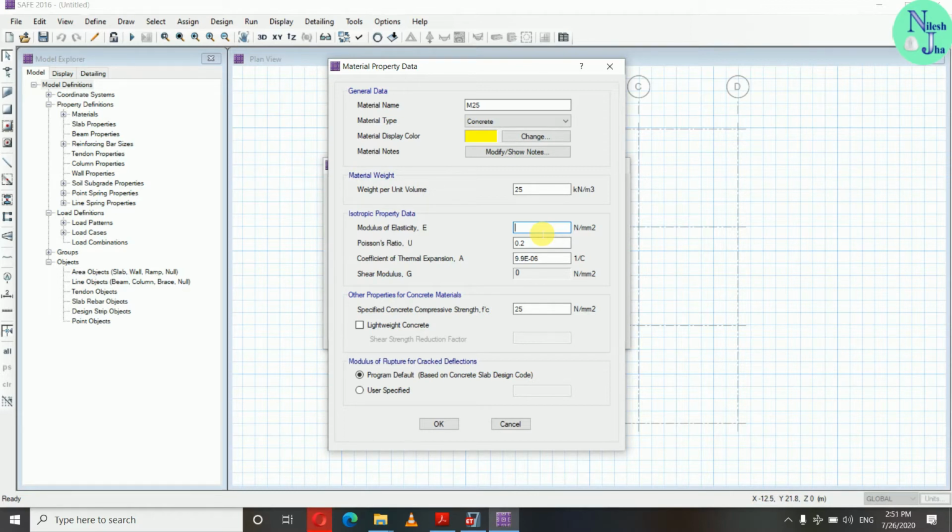So you can do either. We shall use 5000 root fck here, that is 5000 into root fck, meaning 25 to the power 0.5. You can see the value is 25,000 here. Poisson's ratio, the design Poisson's ratio, is 0.2. The coefficient of thermal expansion and shear modulus keep as they are, and the specified strength is 25 for M25; for M30 you can give 30, for M20 you can give 20 here.